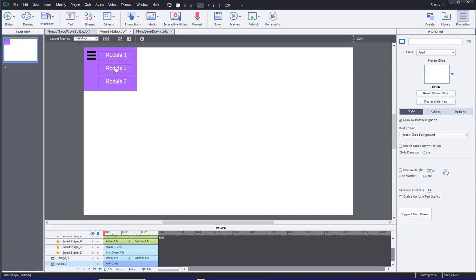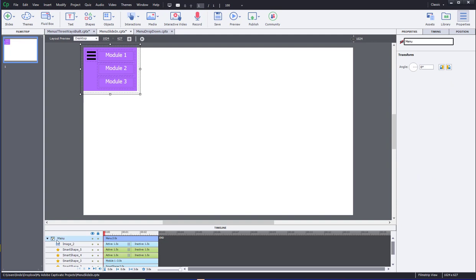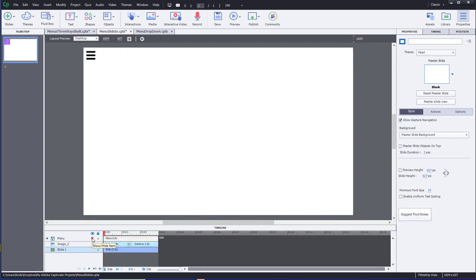Okay, now to edit my other button without having to move this around and ruin the way that I like it, I can actually just select this group down here in the timeline, click this show hide item, and it makes it disappear.